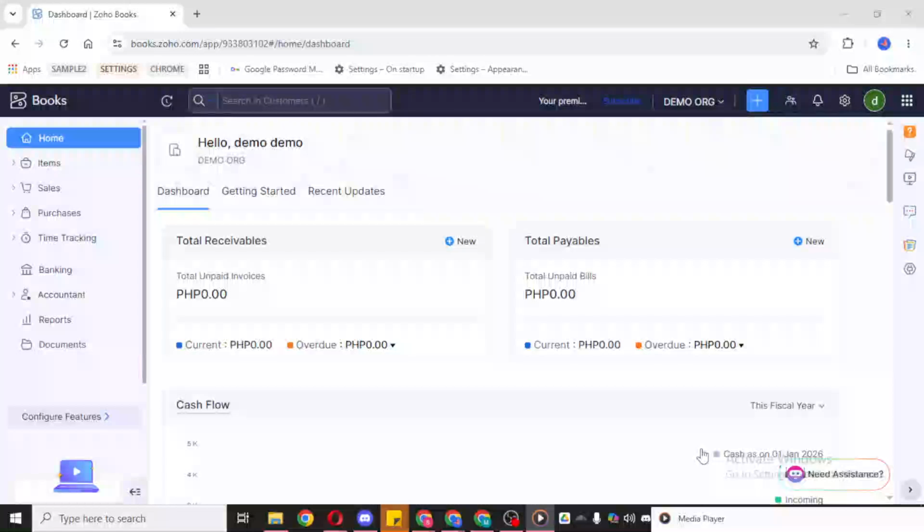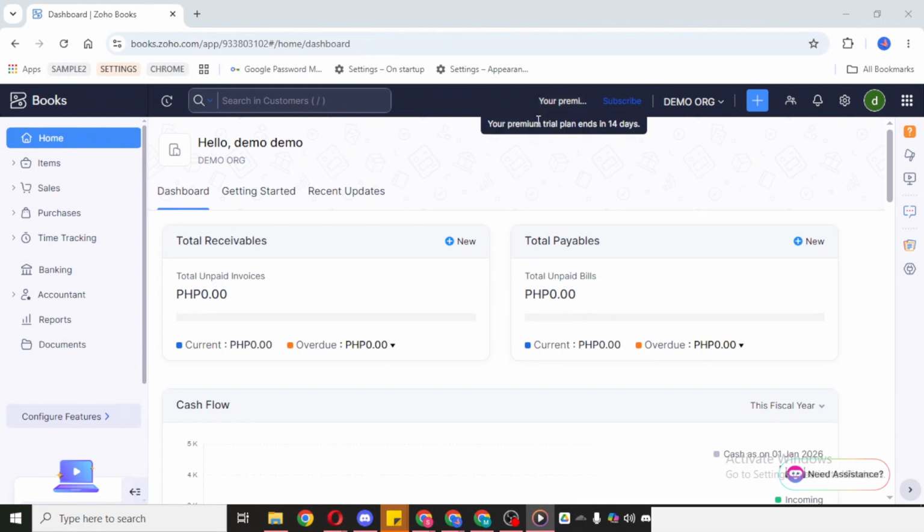In today's video, I'm going to teach you how to create Proforma Invoice in Zoho Books. We'll go through the process from opening your Zoho Books account to adjusting the template so your document is clearly labeled as a Proforma Invoice. This is especially useful when you want to send a customer a preliminary billing document before issuing a final invoice.